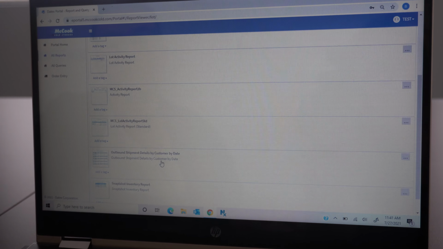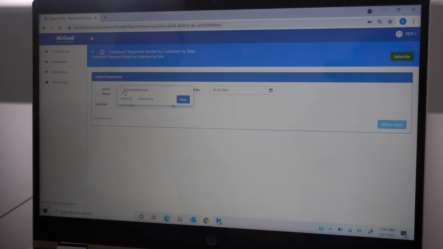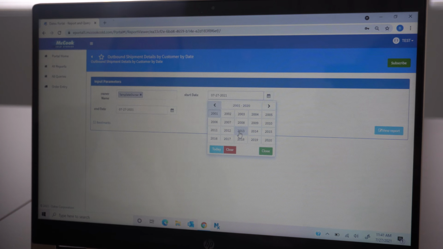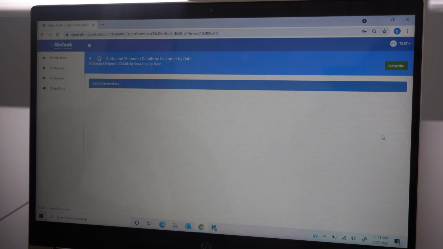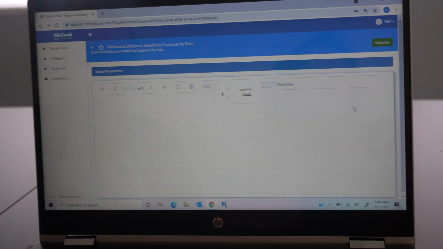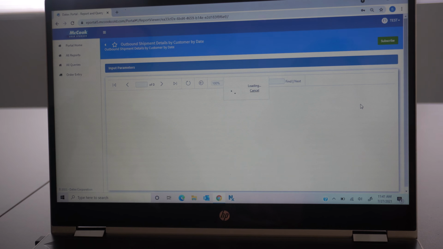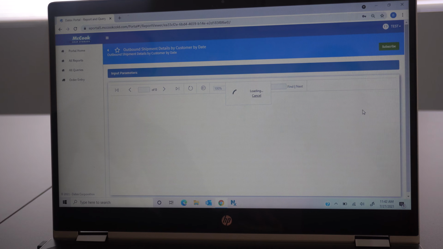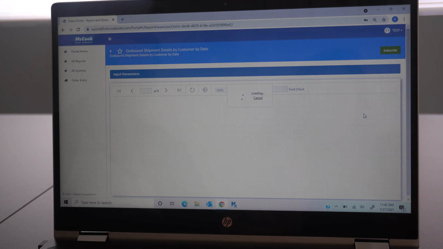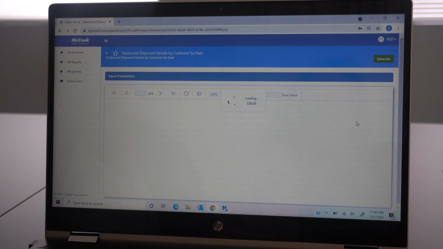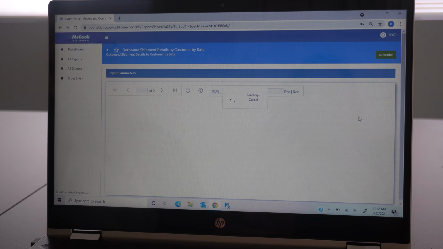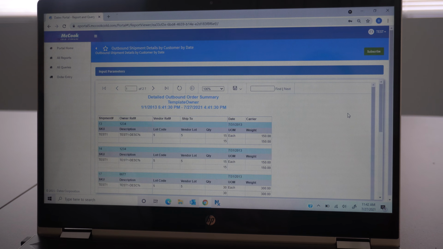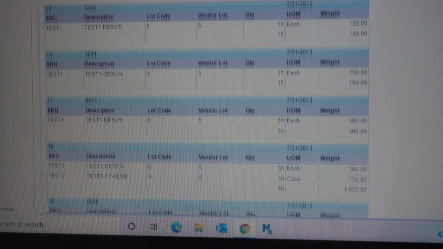The next report we have is outbound shipment details. Again, you would select yourself as the owner and a date range that you wish to see all outbound shipments for. And here you see all of your outbound shipments.